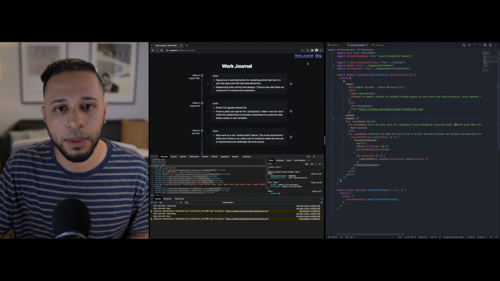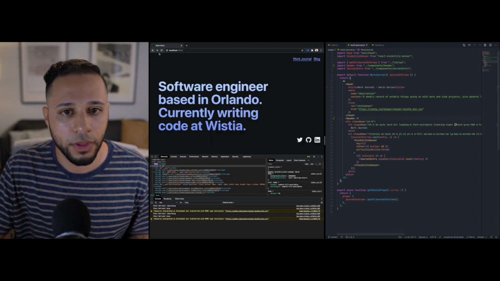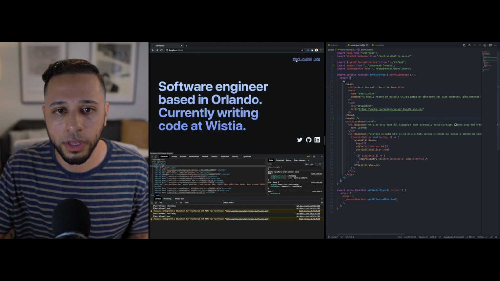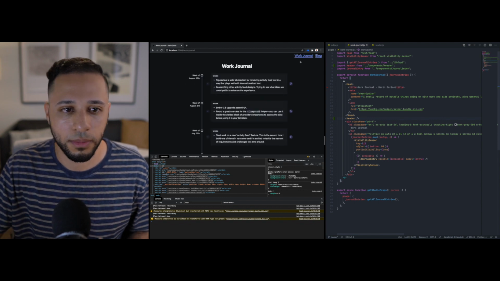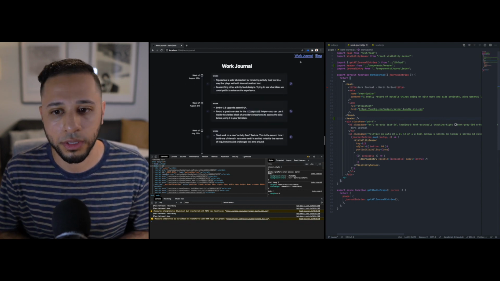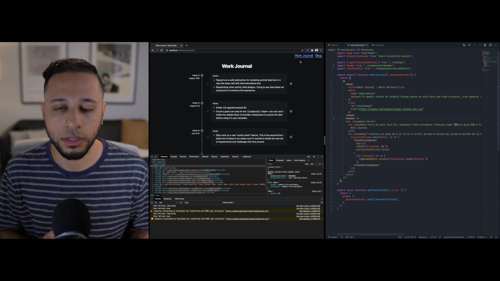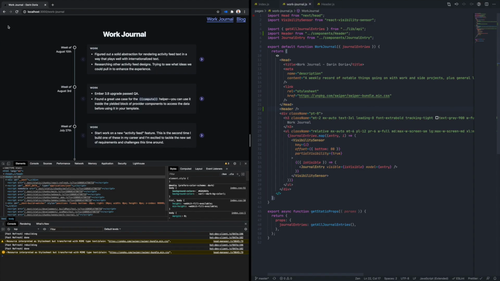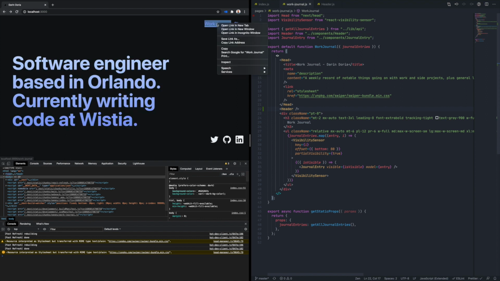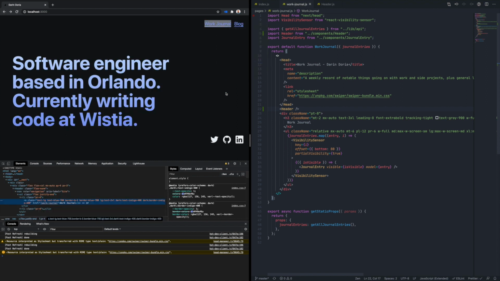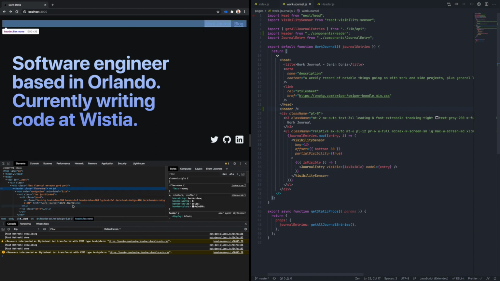And what you see happening here is that the header on the home page and on the work journal are different. That's because these are completely different pages. So now we're gonna add some styling to make these match across pages. If we go ahead and inspect what's happening on the homepage, we can see that this is the header. There's no spacing really applied to it.